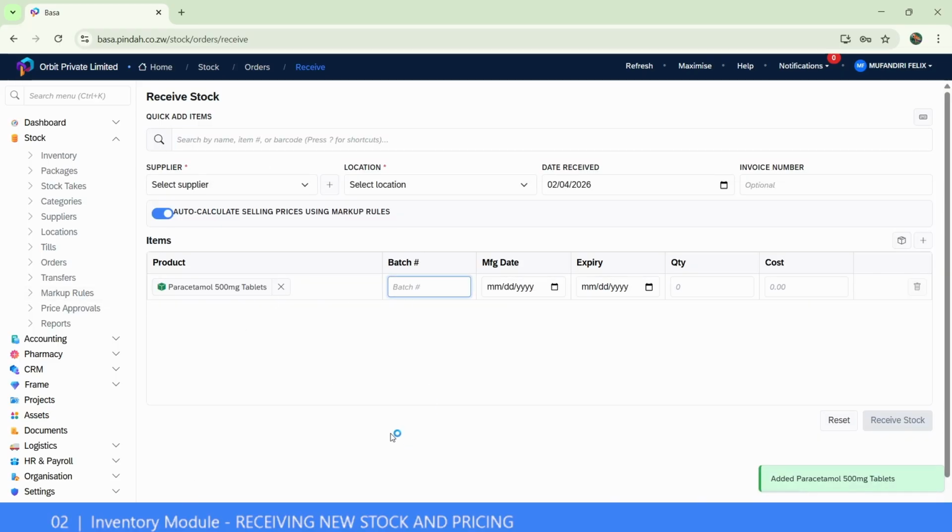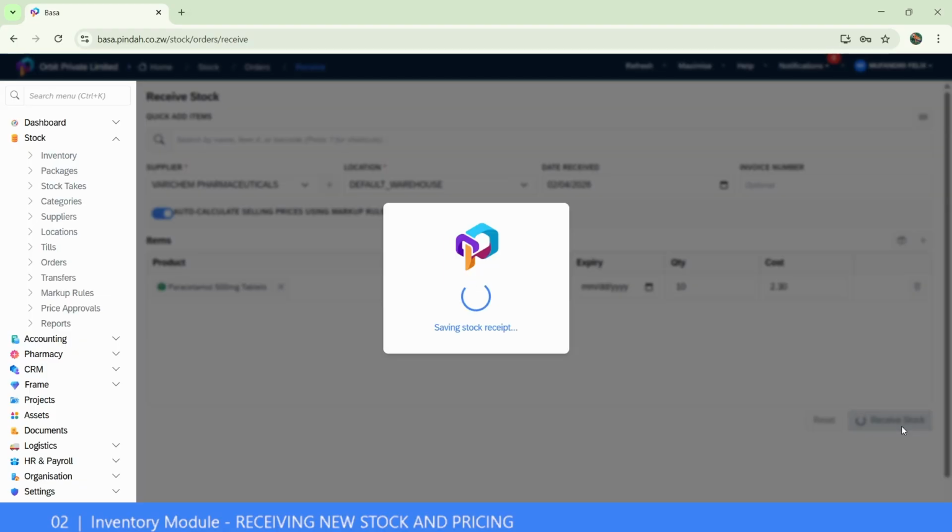So the system requires a batch number, manufacturing date, expiry date for this receipt, for this order. So we can skip this if we don't have them, right? We can skip them. The system will automatically put the batch number as a GUID. So let's say we receive 10 boxes at a cost of $2.30. And then let's say we receive them from Varcam Pharmaceuticals. Let's say we receive them at the default warehouse. And then let's click receive stock.